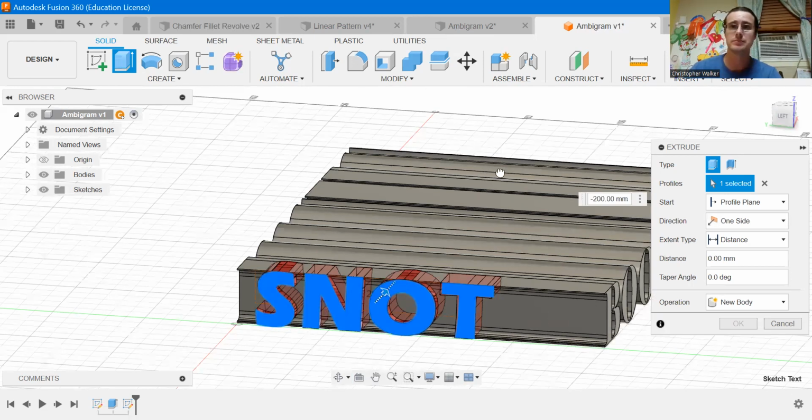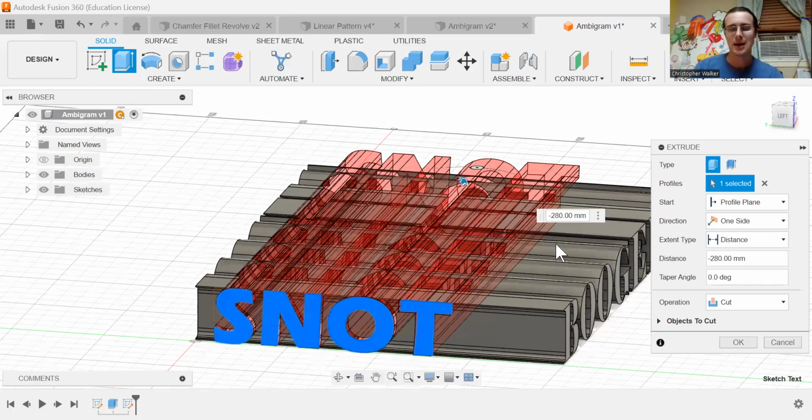Give it a second. I had to wait for my computer to stop lagging.